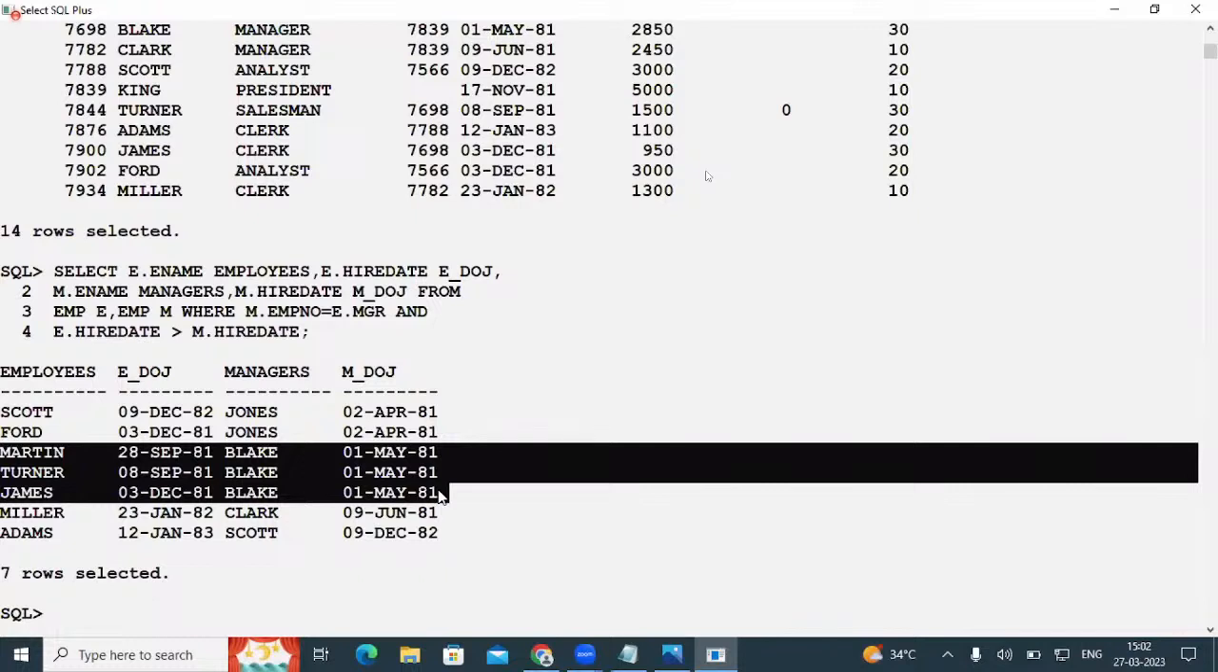Next, Blake. In Blake, how many employees are working? 5. Out of 5, how many people joined after the manager? 3 people: Martin, Turner, James. Blake joined 1st May 1981. The employees joined 28th September 1981, 8th September 1981, 3rd December 1981. So these are also satisfied.